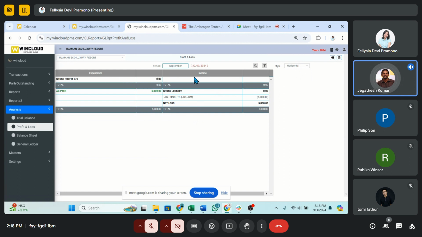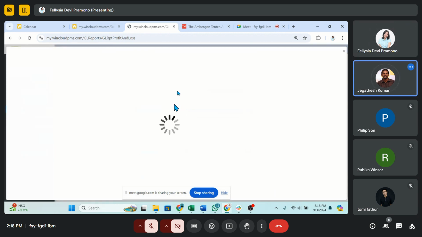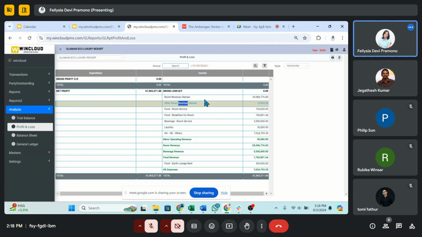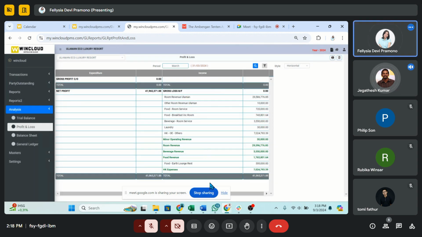If you want to choose a different month, you can click on the search icon on the right side, and then choose the period. You can choose multiple periods also. Just right click and select, and choose the different months. So this is month wise, right? Yes, this is month wise. There is a provision to choose multiple months also. Otherwise, I will share the screenshot. Okay, sure.